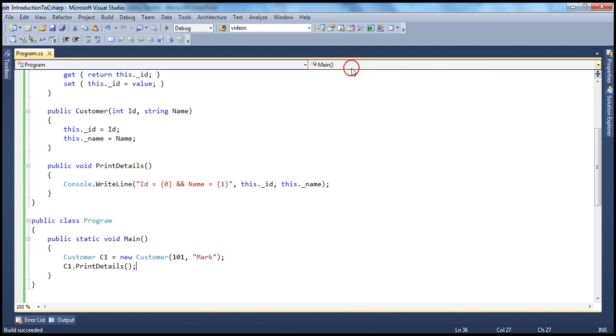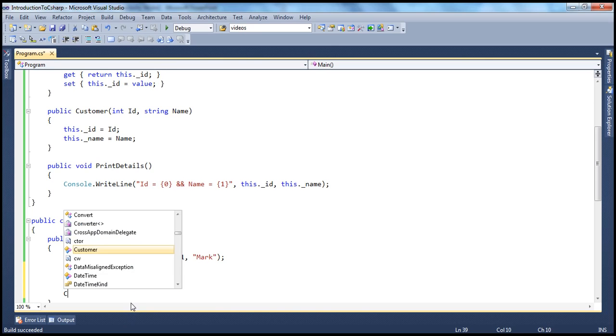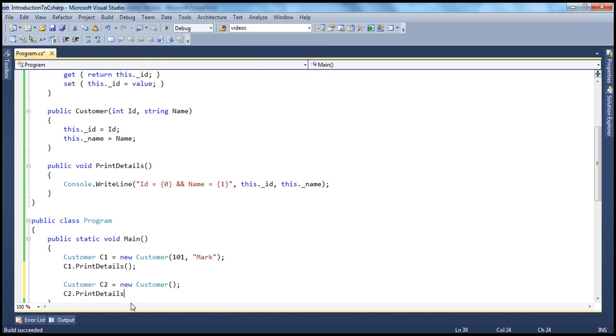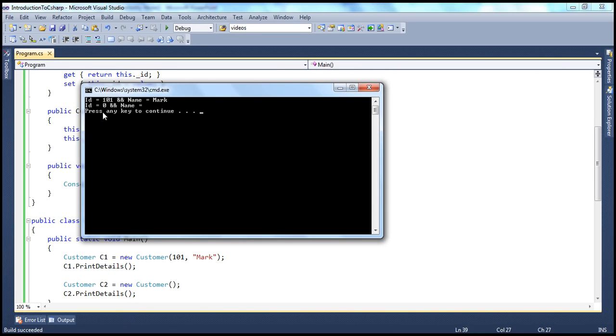Now in C# 3.0, they have introduced a new syntax to actually create an instance of your class, and it's called object initializer syntax. Actually, this is one way to create your customer object. Another way is we can say customer C2 is equal to new customer, and we are using the default constructor. Now when I say C2.PrintDetails, look at what's going to happen. When I run this, C2 customer ID is 0 and name is empty, because why? We have not initialized this customer's fields.